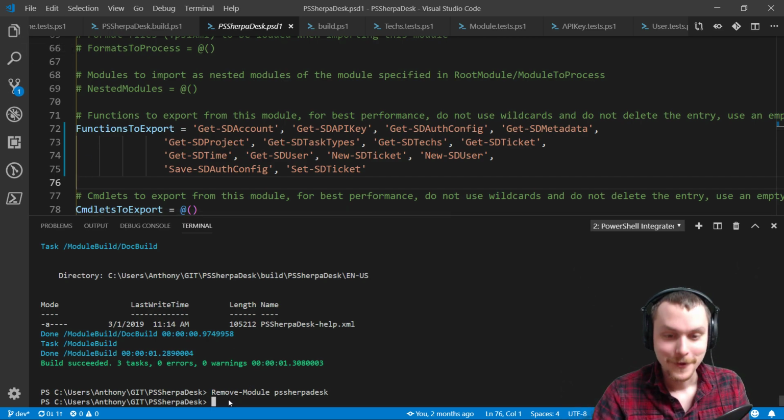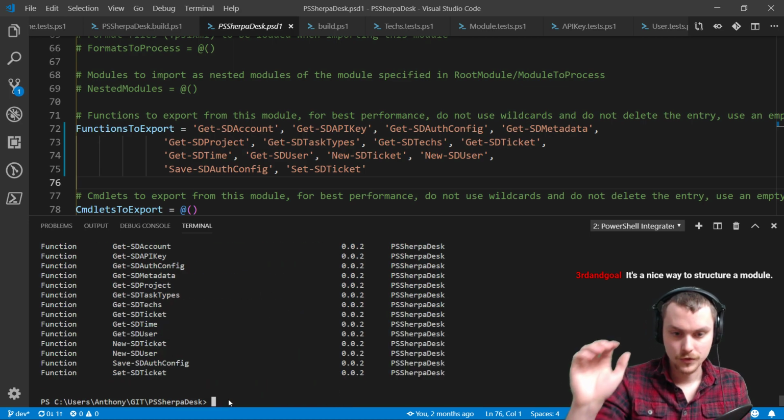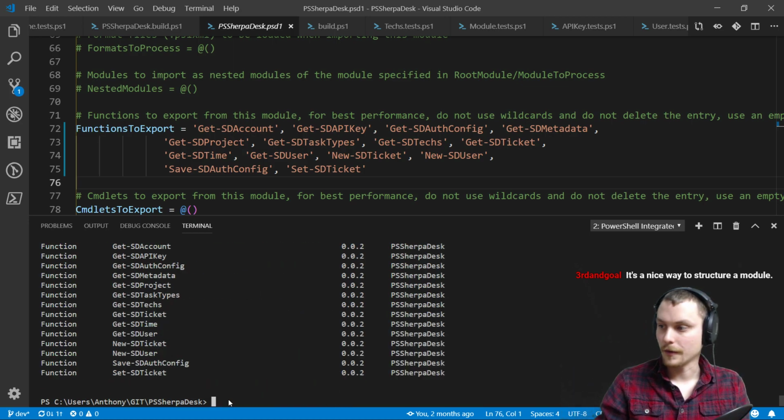We'll find out. So if we do an Import-Module on build on that directory and then do Get-Command, we should now see all the right commands. Yeah, there we go.